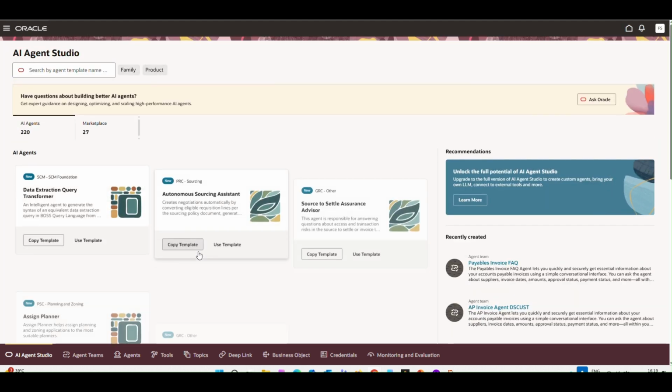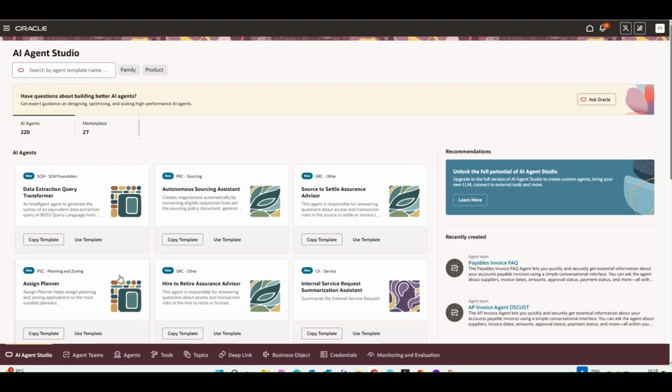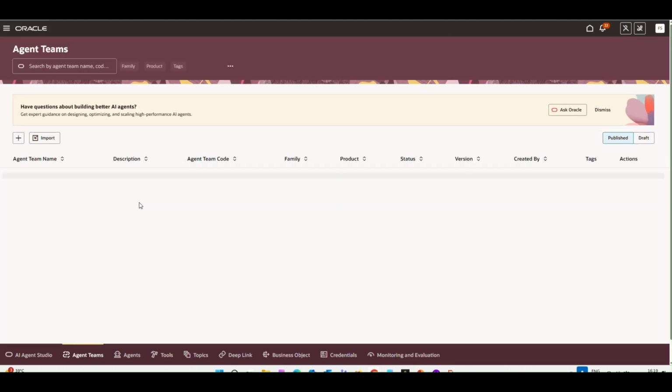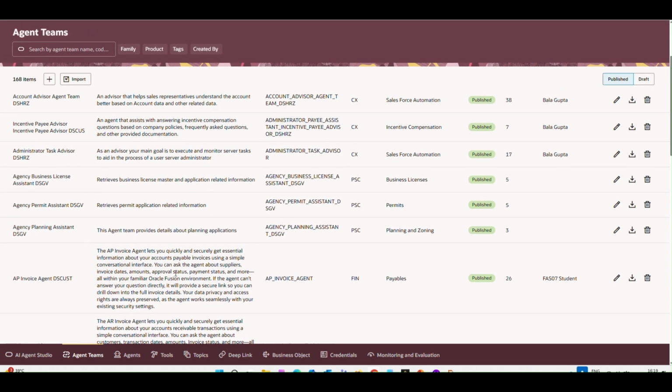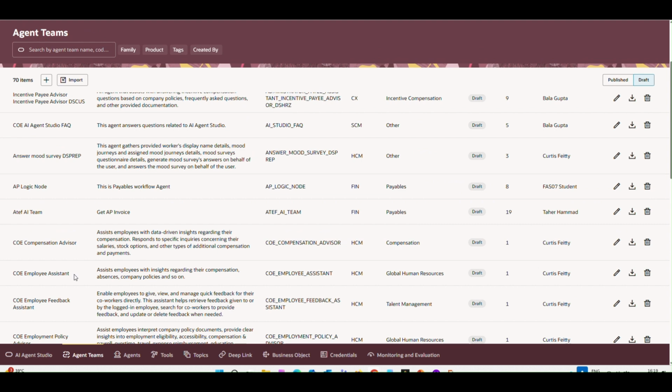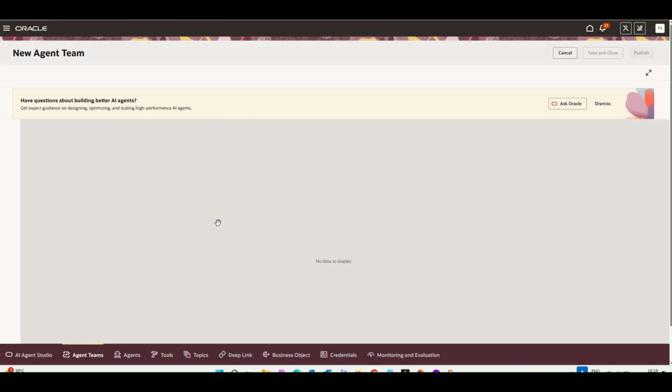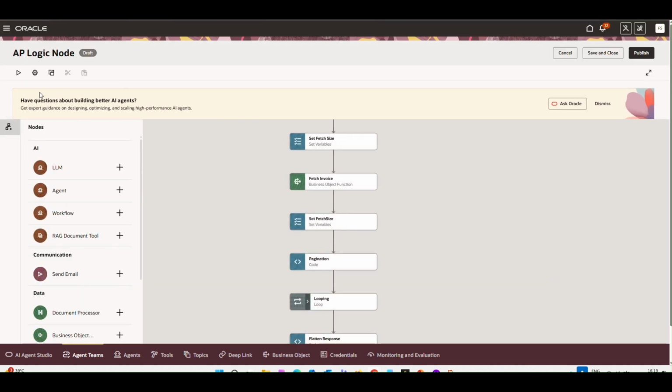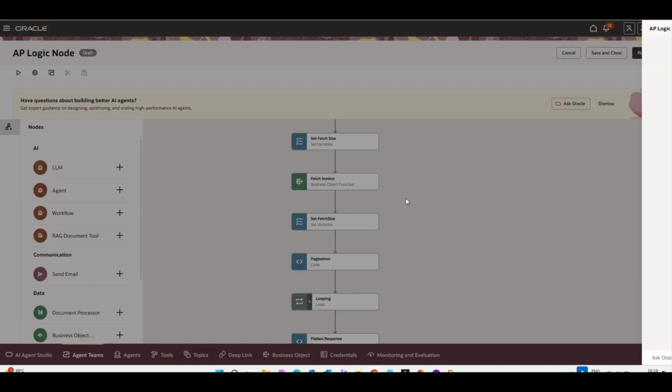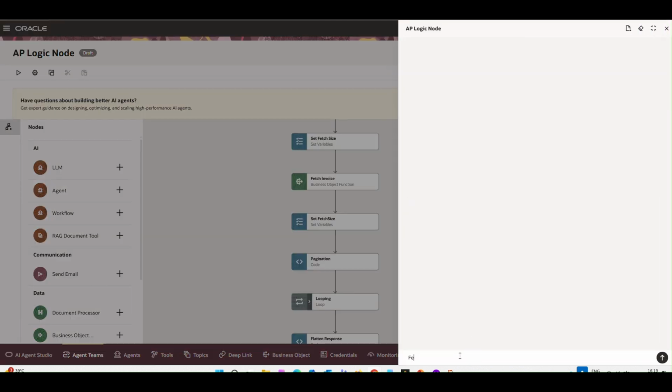Sometimes when we are too long on the AI agent studio, it sometimes creates these kinds of things. What I will do is go again to my AP logic node, and then run this. I will just say fetch all incomplete invoices.